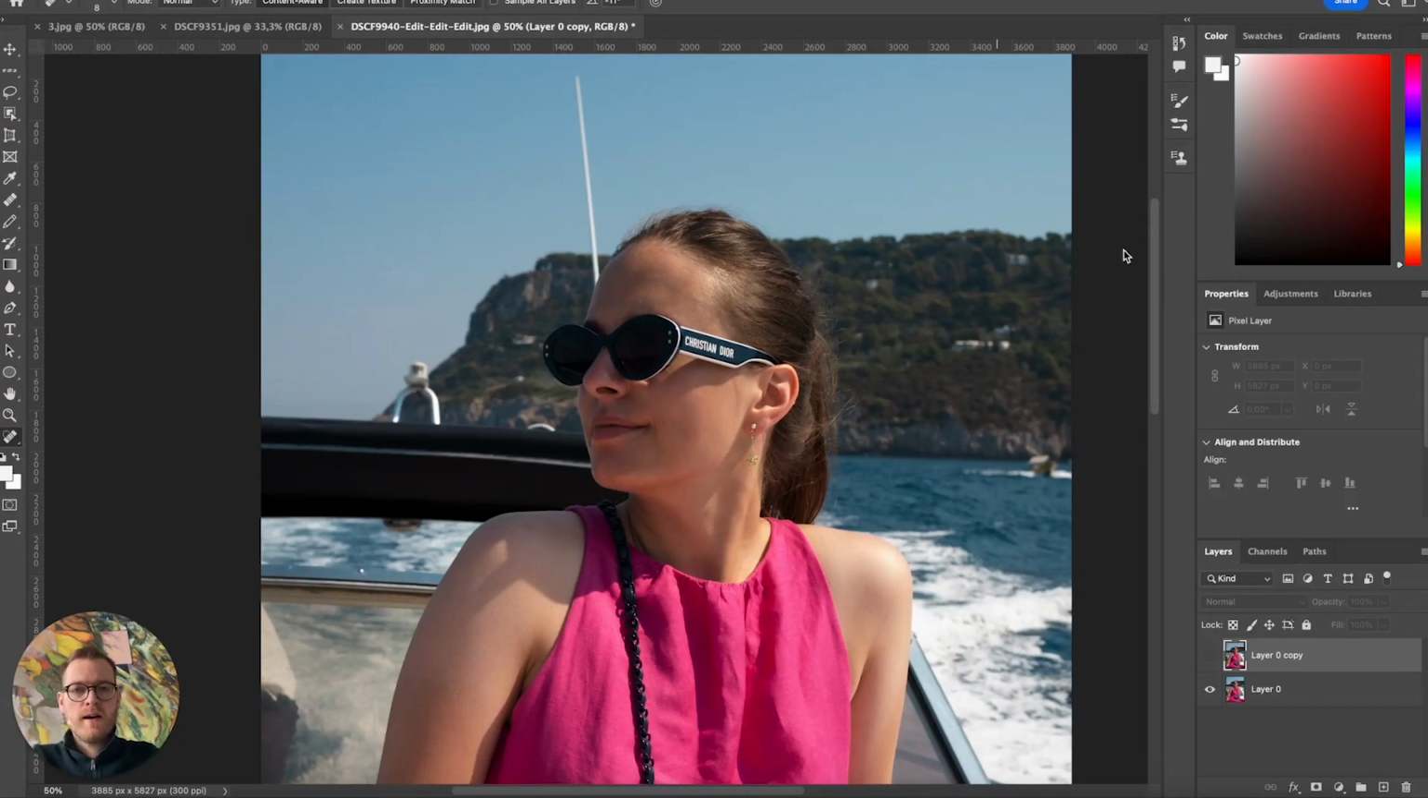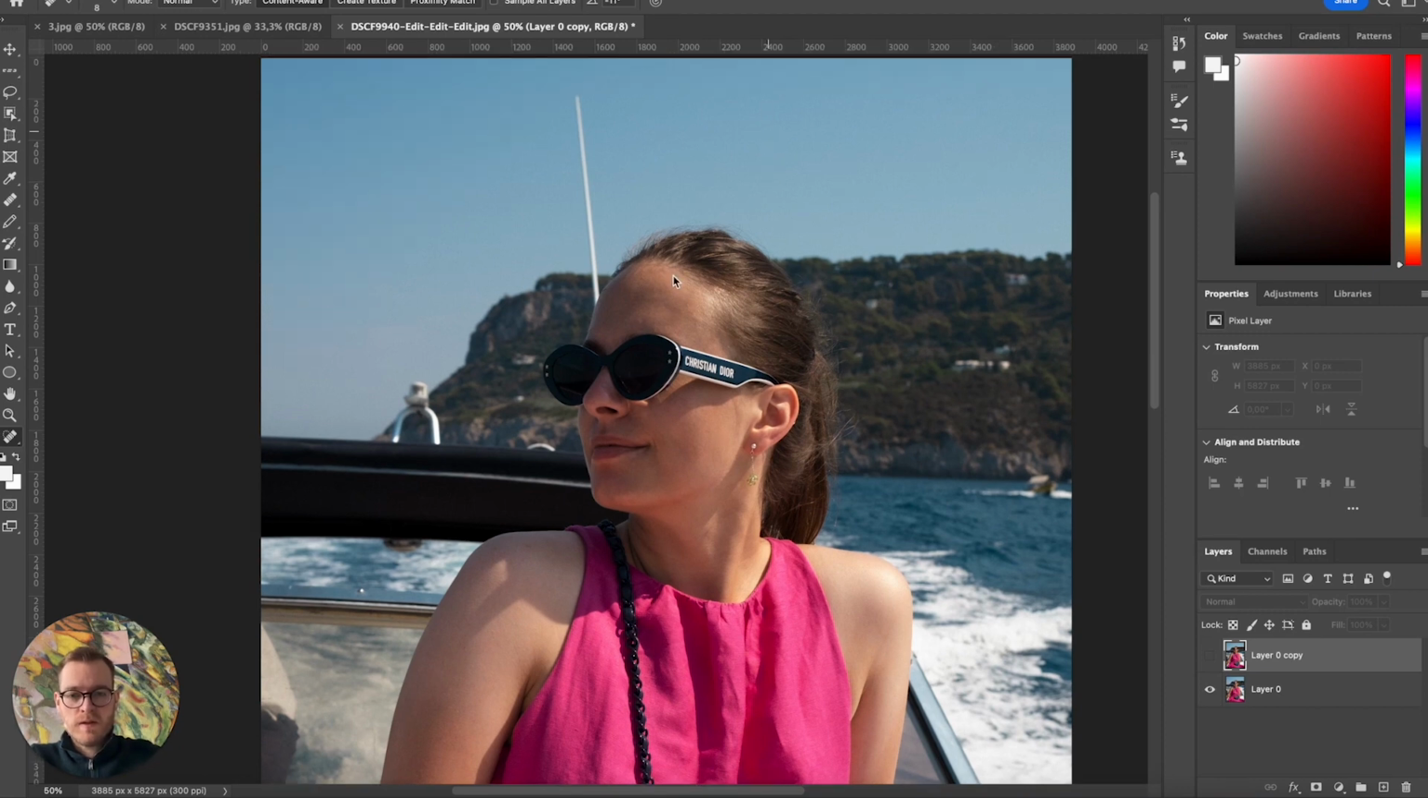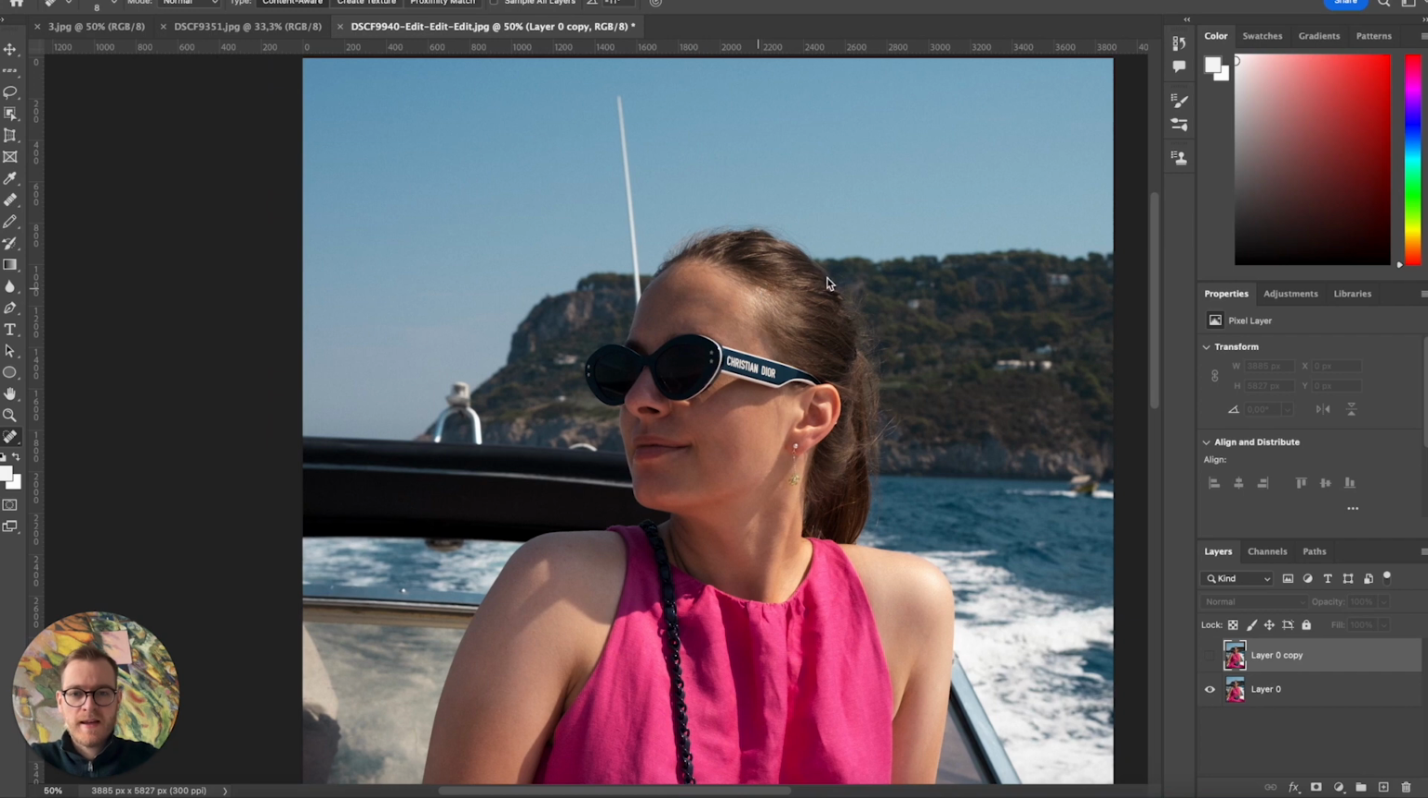Hi everyone, in this short video tutorial I'll show you how to use Adobe Photoshop to remove small distracting elements from your photo. So in this particular example, as you can see, there is this white object which is sticking out from the subject's head. It is really distracting and makes this photo look a little bit unprofessional. So ideally, I'd like to remove this object from this photo.